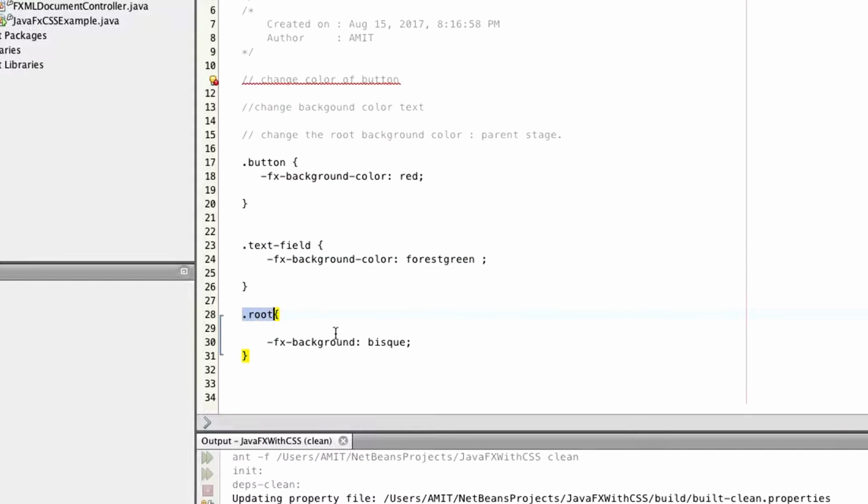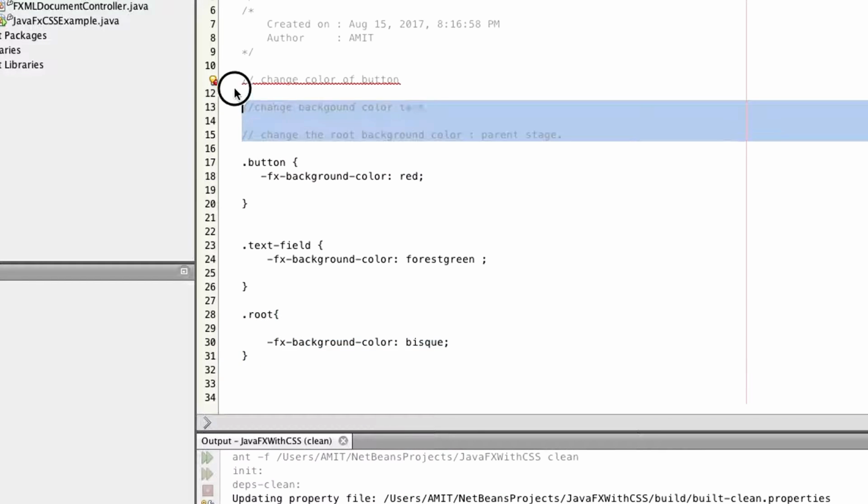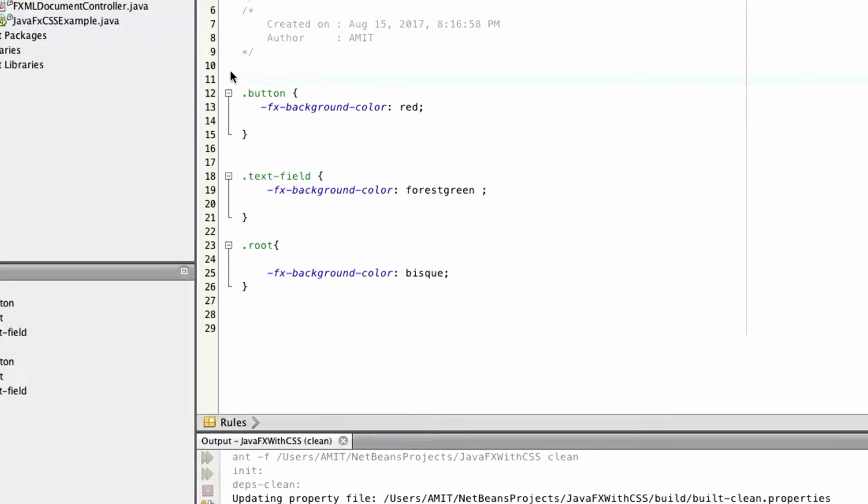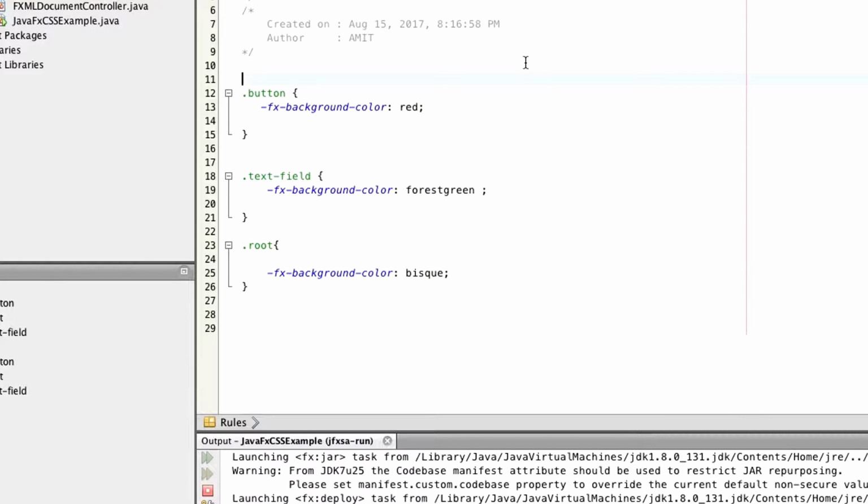The third one is the pane, the root pane. We are going to change the background color of the root pane. So you will put .root, then curly braces, then you have to specify -fx-background-color: bisque. So you can give red, blue, green, orange or a hexadecimal color in this style sheet. So we have done these three things. We have changed the color of the button, the background color of the text field, and the color of the root. Now execute the program.